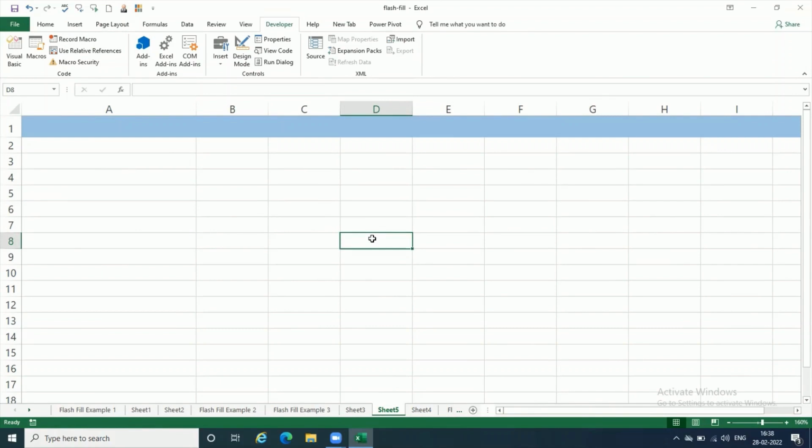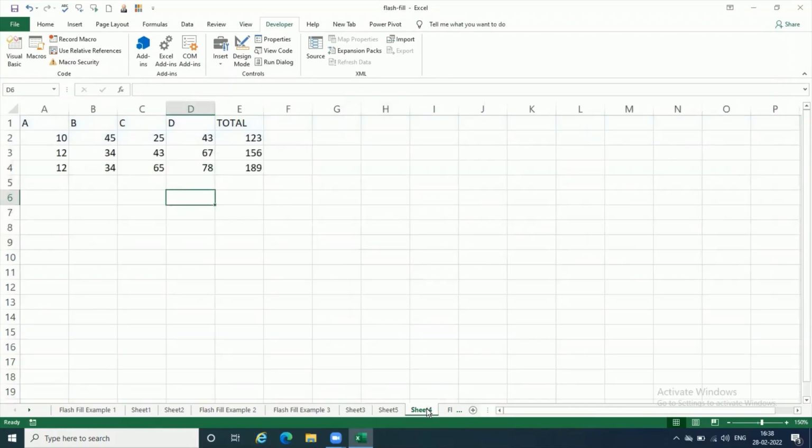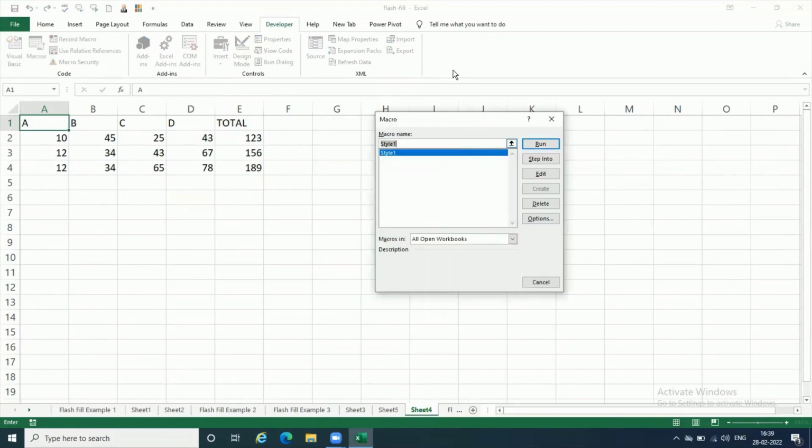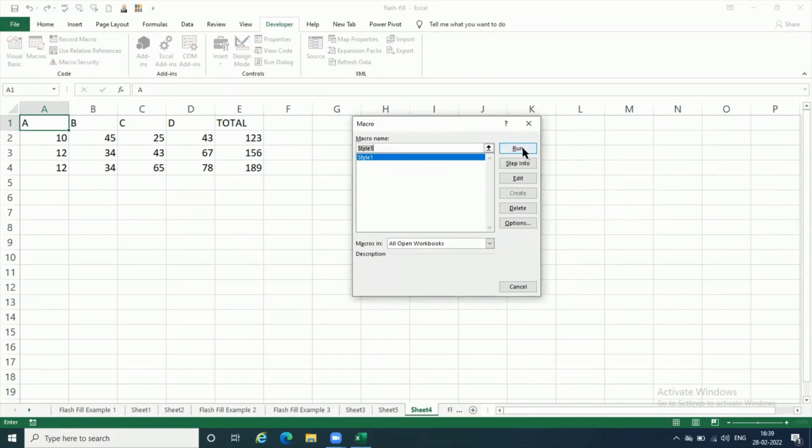All right. So now I have made this style. Now let's say I want to apply this style on sheet 4, for example. I go back to macros and here you can see it's written, style 1. You can see it's come over here, style 1. I run it.